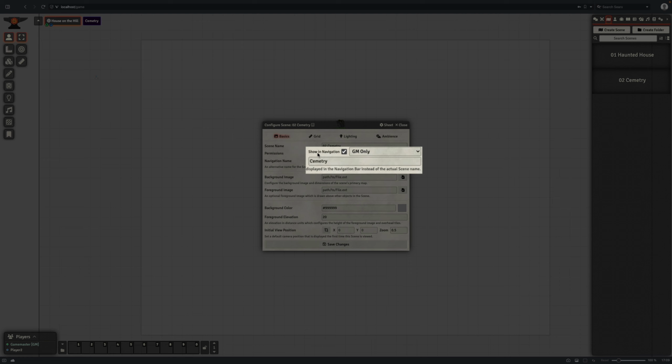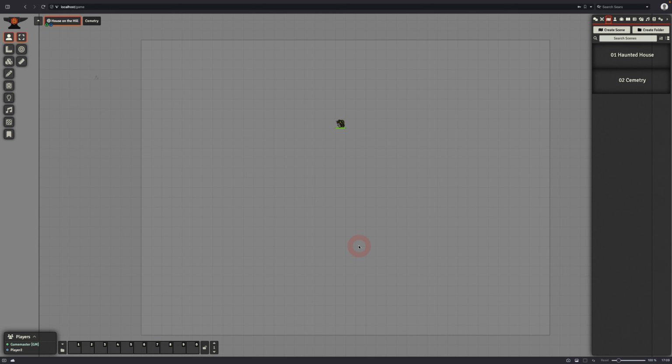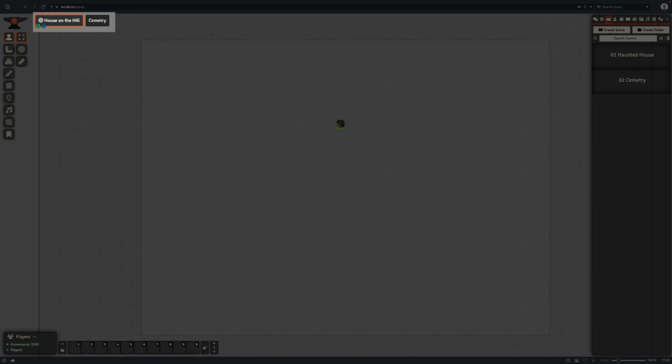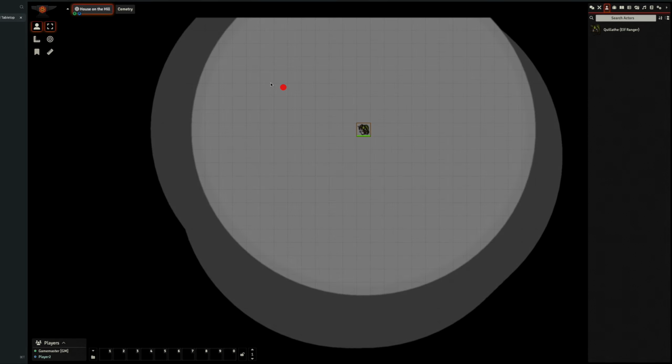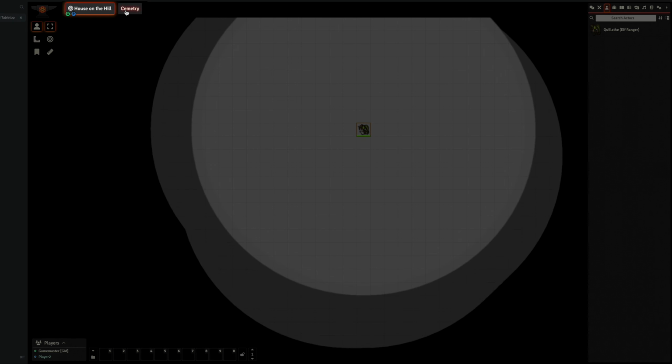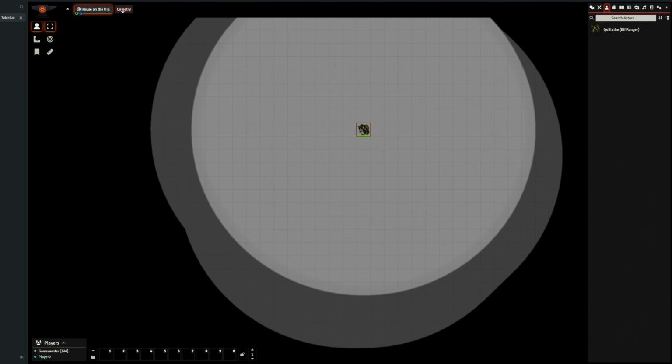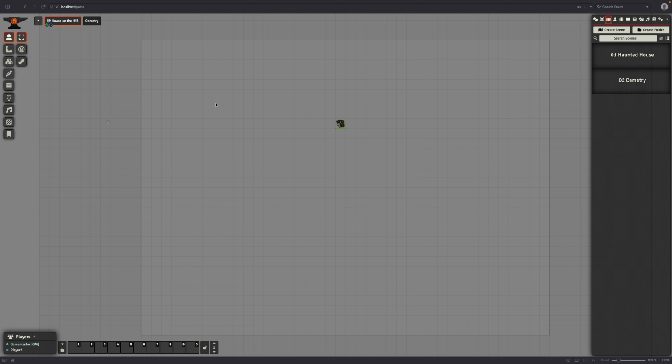Okay, and now I would say show in navigation, yes, all players. Save changes. Okay, so as the Dungeon Master, Game Master, nothing's changed. I can still see this cemetery. But as the player, I can now see House on the Hill and Cemetery. Okay, so that's cool. Now I can decide whether or not players get to see this.